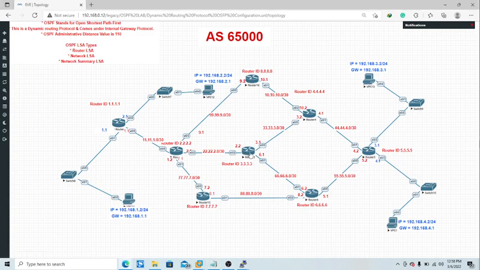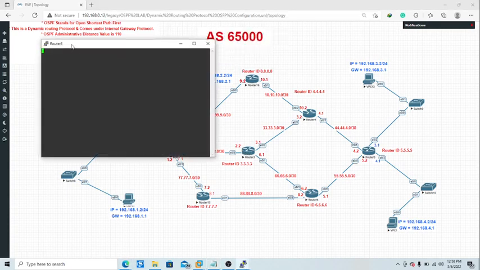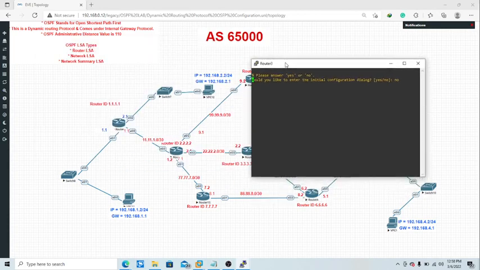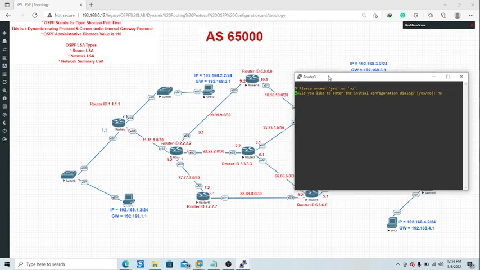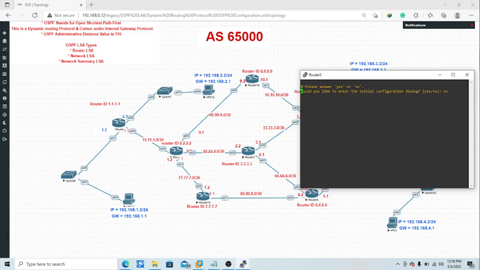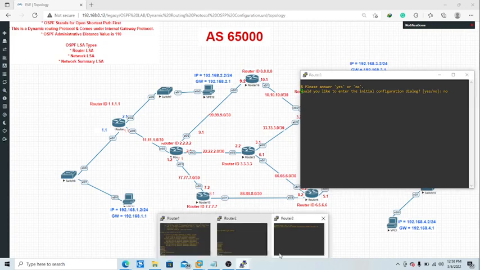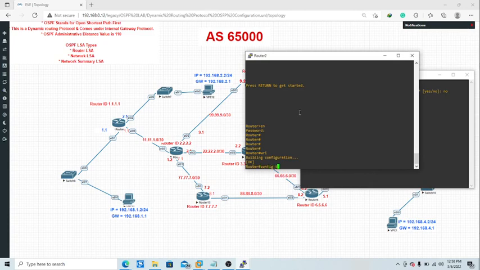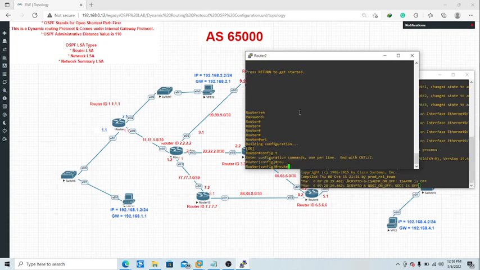So I'm going back to router 3. In router 3, we have to configure the OSPF, right? So config t, router OSPF, and my AS number is 65,000. Okay, so router ID, I copy it from here. Okay, so show my network.